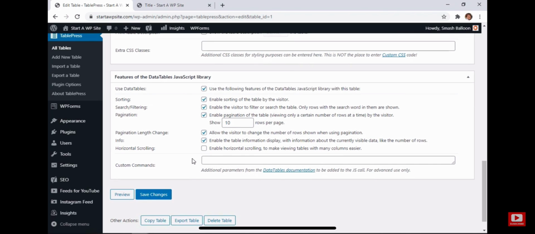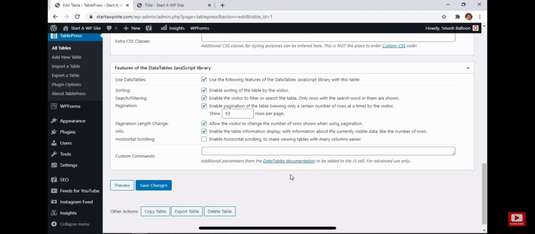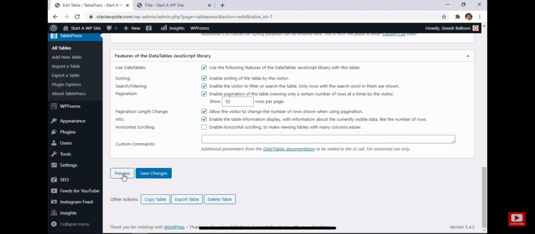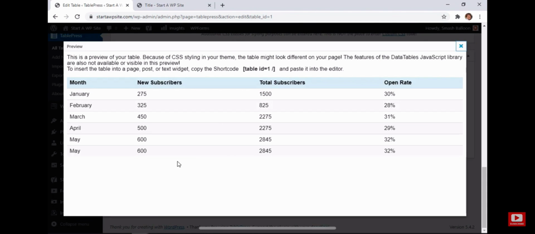Basically, you can enable sorting of the table so the visitor can sort by whatever is important to them. They can also filter or search the table. If you have a really large table with a lot of data, you can also choose to paginate it or make it a next, page 1, page 2, page 3 if you want. And from here, you can either preview the table, and this is what it will look like. And then you can save changes.